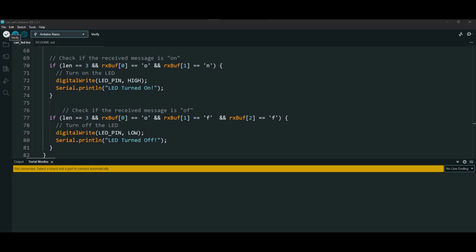We next come to the first if statement which checks if the received message is on. This line is an if statement that checks three conditions. len equals 3, checks if the length of the received message is exactly 3. RxBuff[0] equals 'O', checks if the first character of the received message is the letter O. RxBuff[1] equals 'N', checks if the second character of the received message is the letter N. If all three conditions are true, the code inside the if block will be executed.